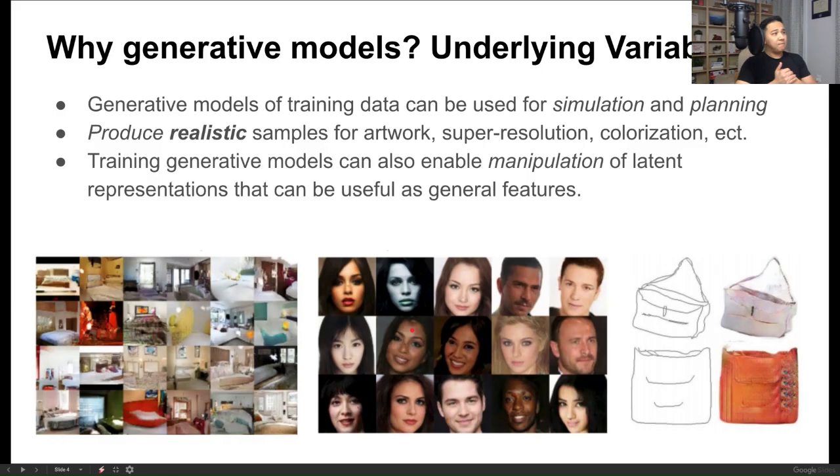The third reason is that training a generative model can also enable manipulation in what is called a latent representation, which is actually very useful for general features. For example, if you have a sketch of some object, and you are able to understand the underlying structure of the sketch, what it maps to in the real object, then you will be able to generate a very realistic image from just sketches. That is a very powerful feature.